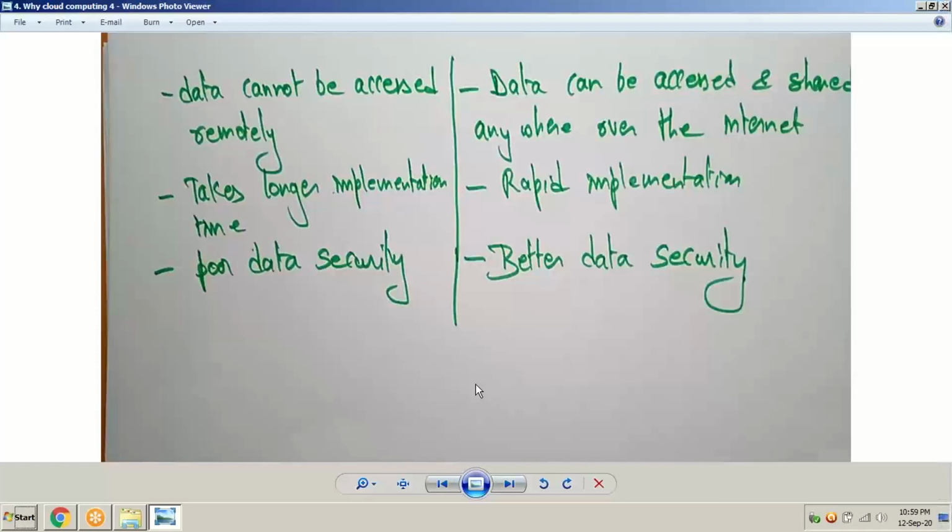Now, if an organization or an individual has their own servers, they cannot be accessed remotely. Well, they can be accessed remotely, which we are going to learn in our future chapters, but it's very tough to access them remotely. It takes longer implementation time and gives poor data security. So if we have our own physical server in our organization, these are the features lacking if we don't use cloud computing.